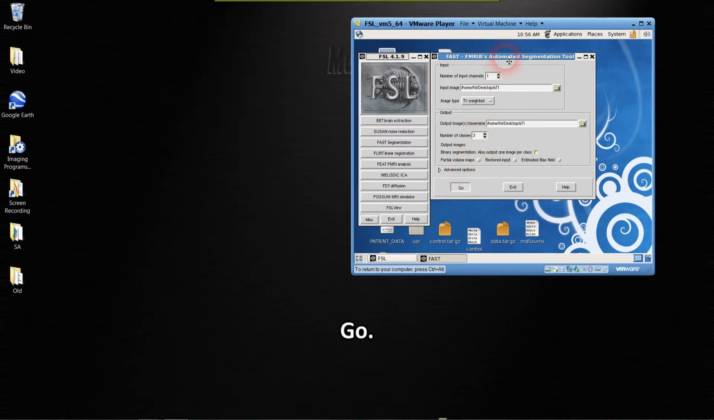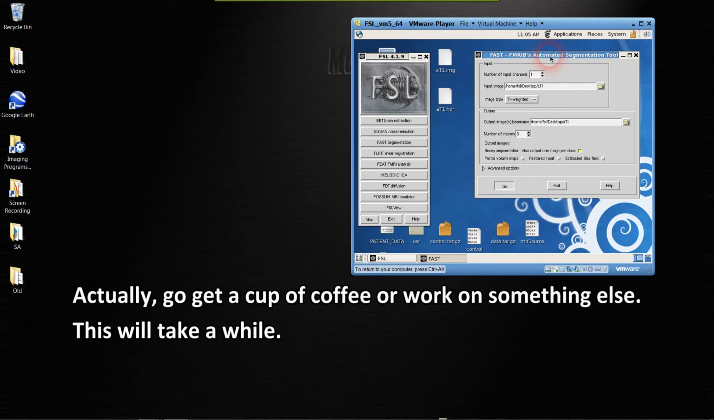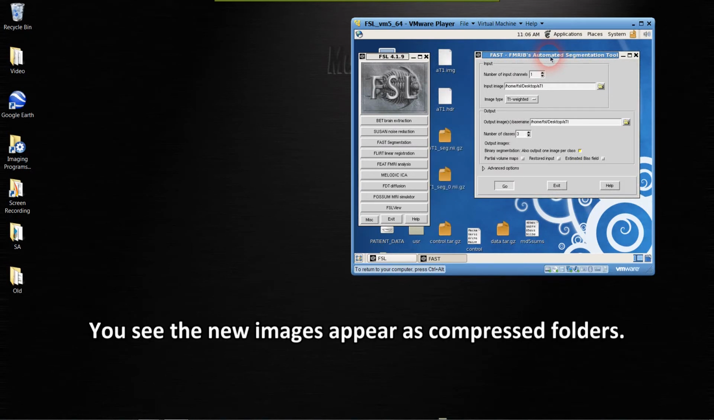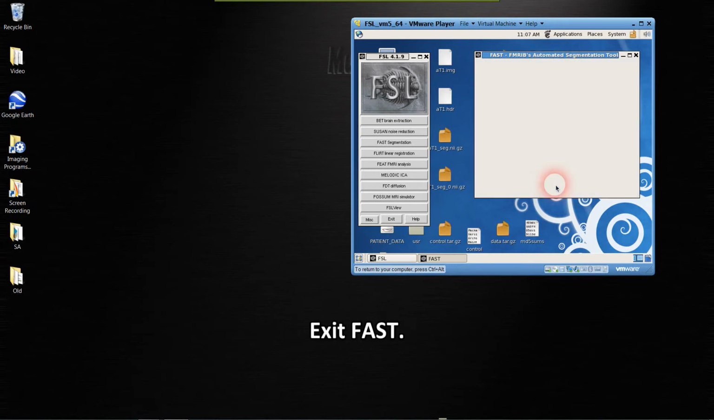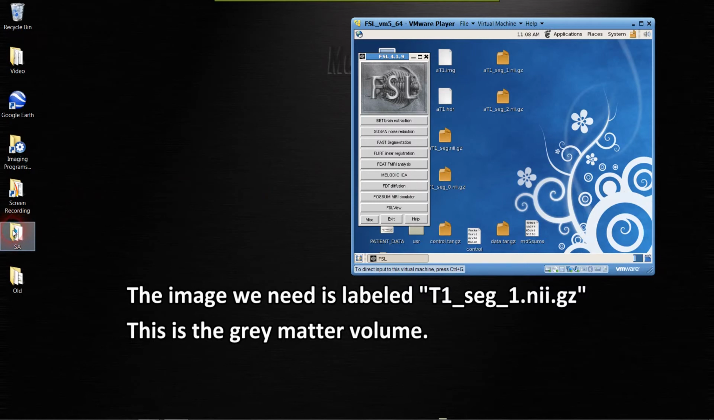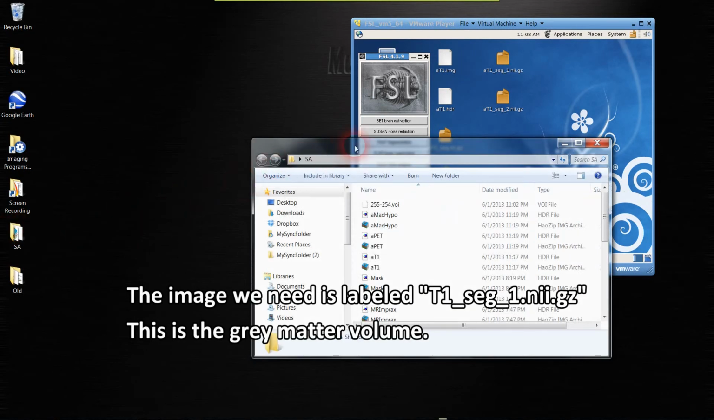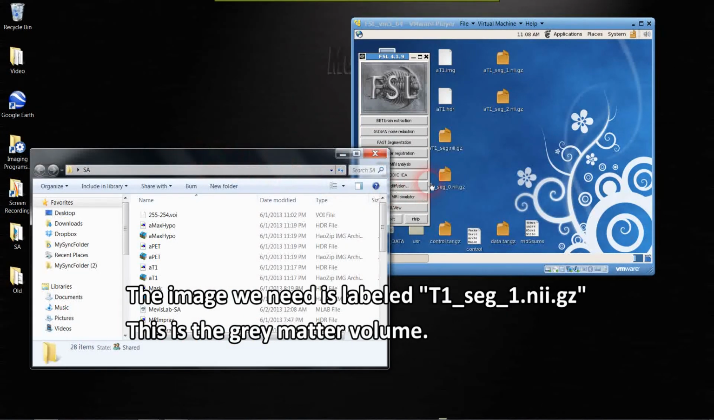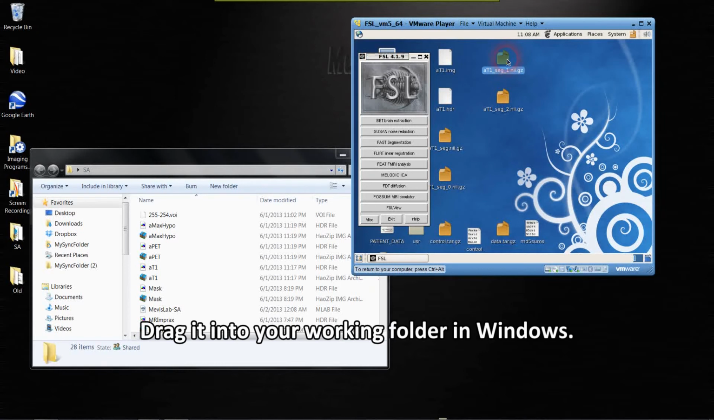Then click Go. This is one process that actually takes quite a bit of time. You'll see the new images appear as compressed folders. Exit FAST. The image we need is labeled T1 Seg1. This is the gray matter volume. Drag it into your working folder in Windows.